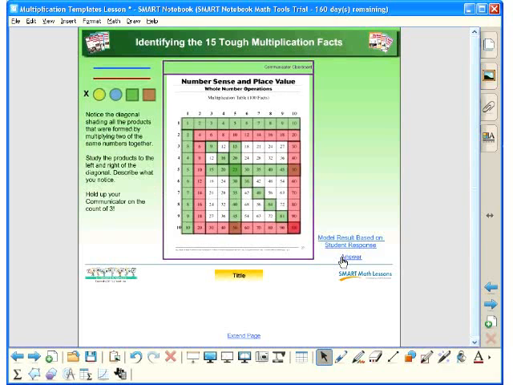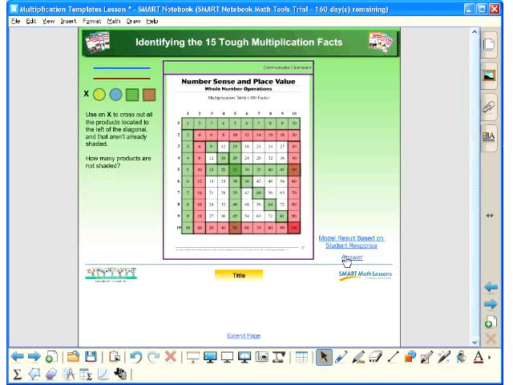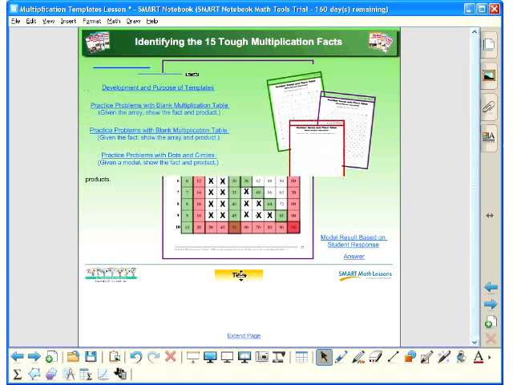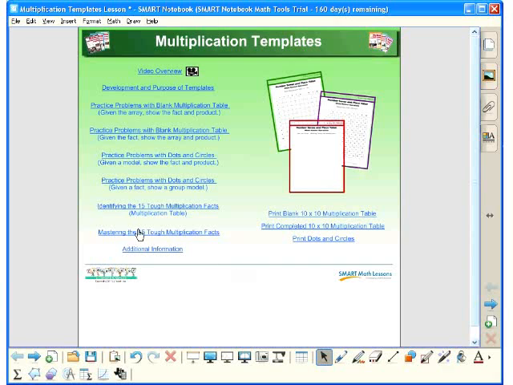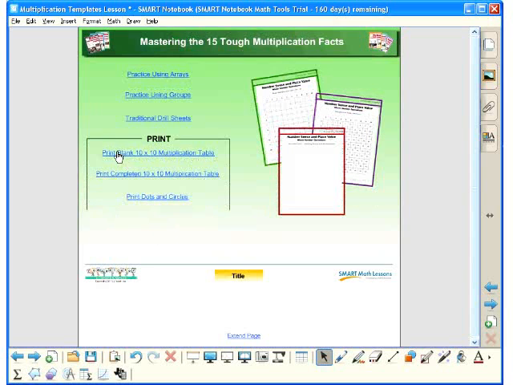But those 30 facts really aren't 30 facts because of the turnaround rule. 4 times 3 is the same as 3 times 4. So we can just show them that you can get rid of all of the ones that are the turnaround rules, and that leaves you with 15 tough facts.